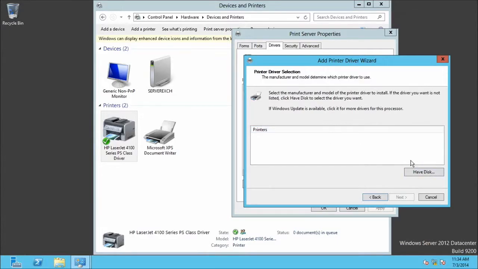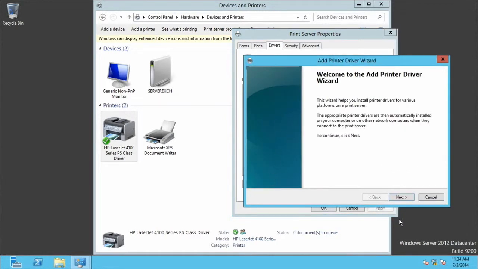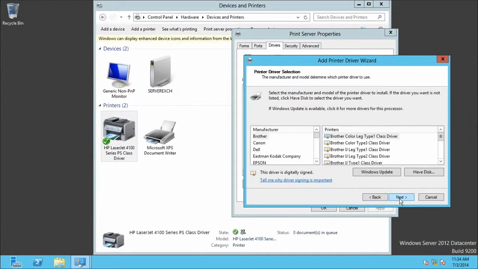Exactly. Now I can't actually finish this. I selected x86 and I have to have the drivers downloaded to do. It doesn't include the x86 versions, so I'd have to have a disk. So I can't actually add those. Let me see if I can do one just for fun. Add x64.